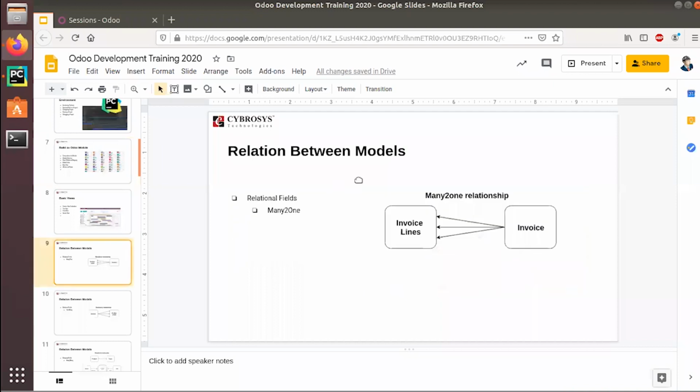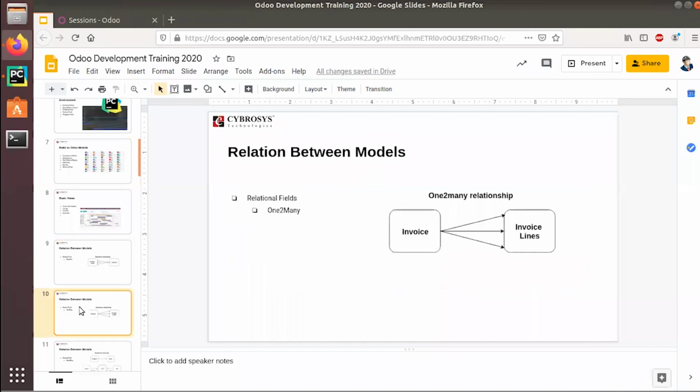So this is the many-to-one relation. Each invoice line will have an invoice ID. Each invoice line can have only one invoice ID, not multiple ones. Just the opposite is the one-to-many. Okay, one invoice can have multiple invoice lines.